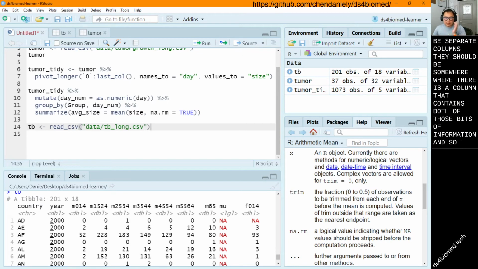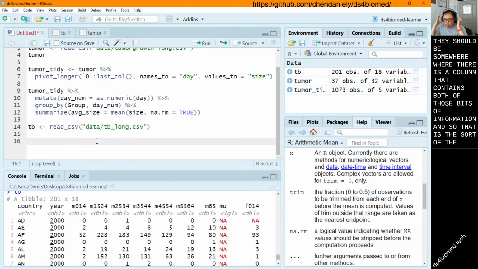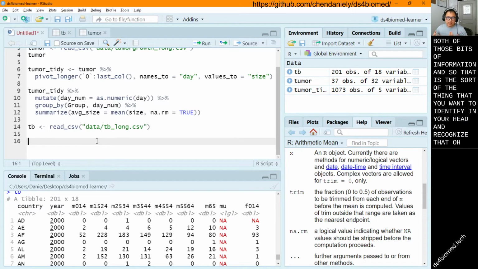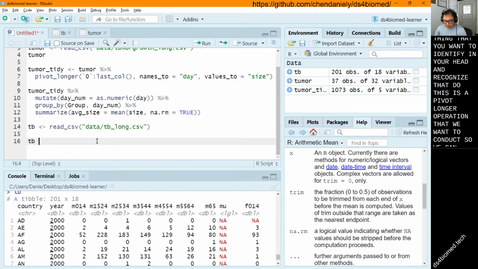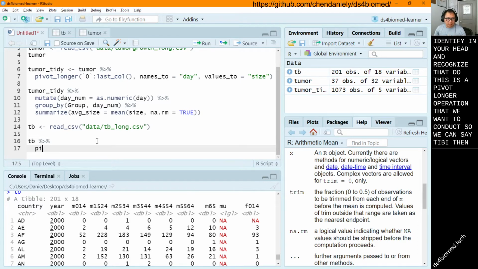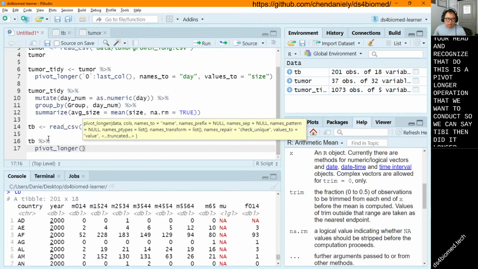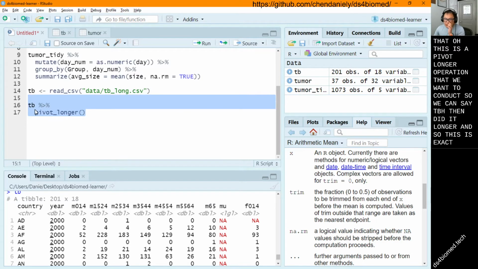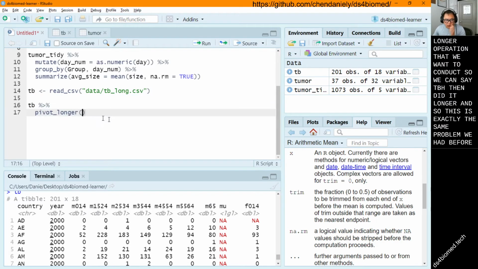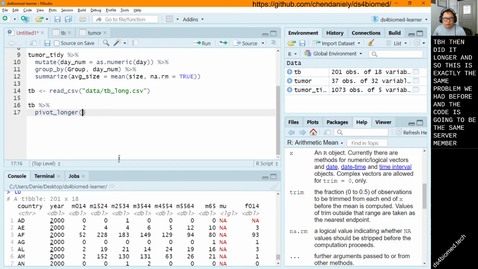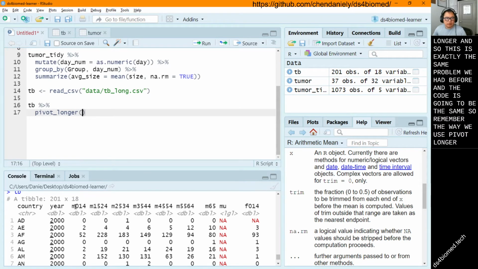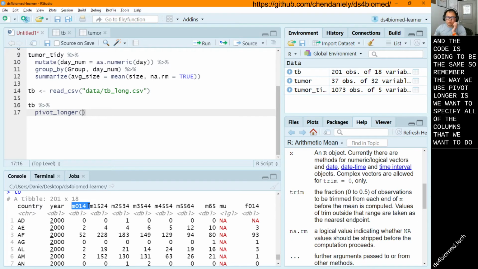And that is the sort of thing that you want to identify in your head and recognize that, oh, this is a pivot longer operation that we want to conduct. So we can say TB, then pivot longer. This is exactly the same problem we had before, and the code is going to be the same. Remember, the way we use pivot longer is we want to specify all of the columns that we want to do this pivot operation in.